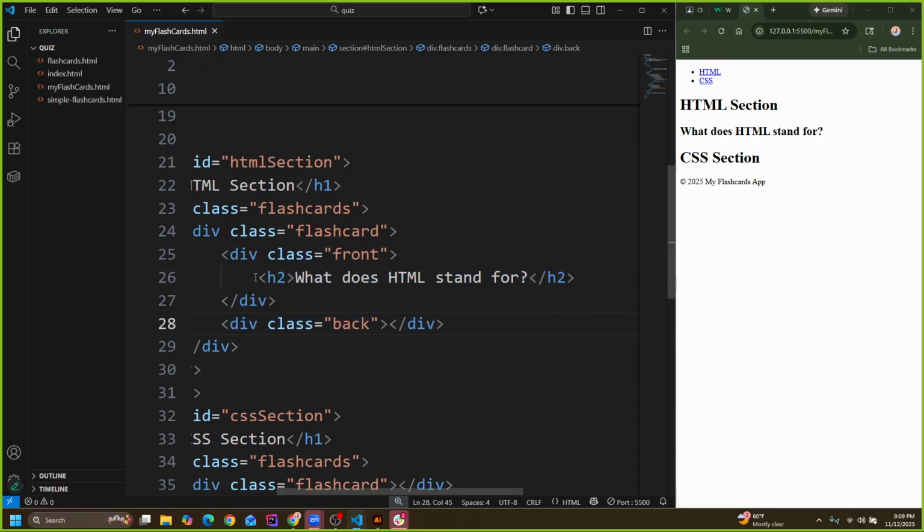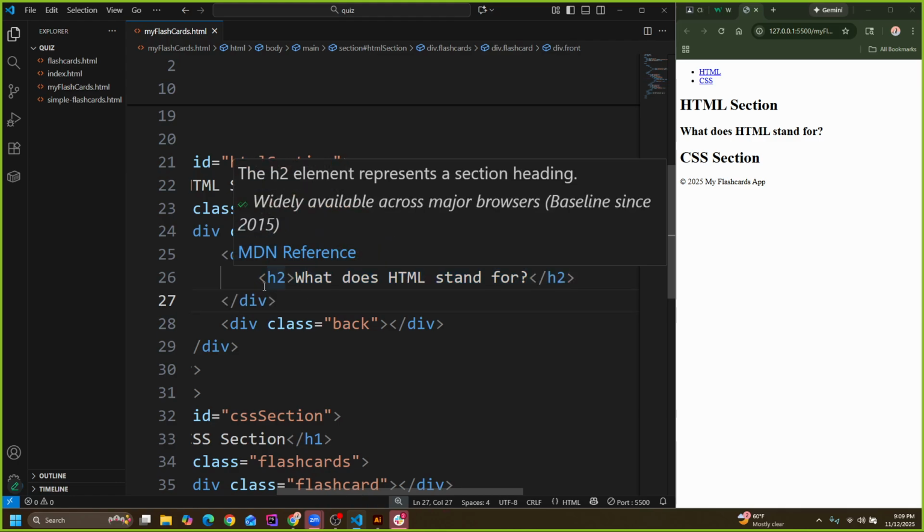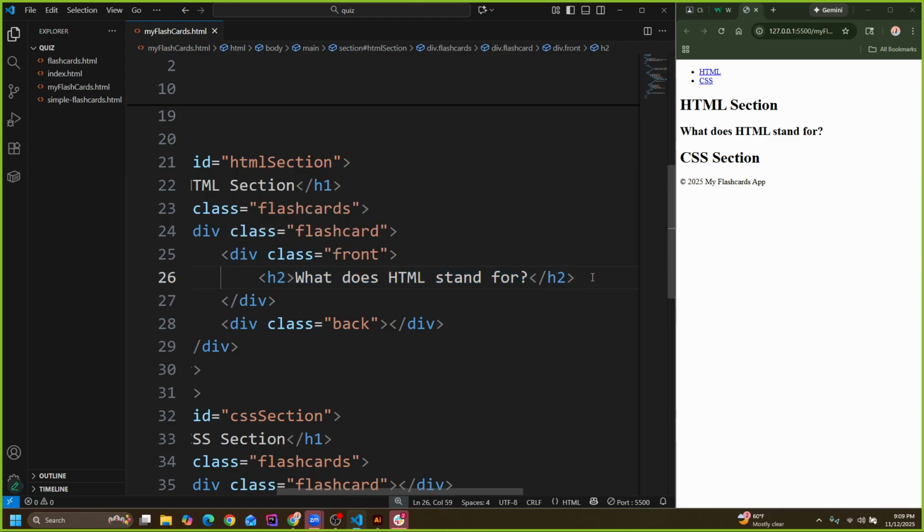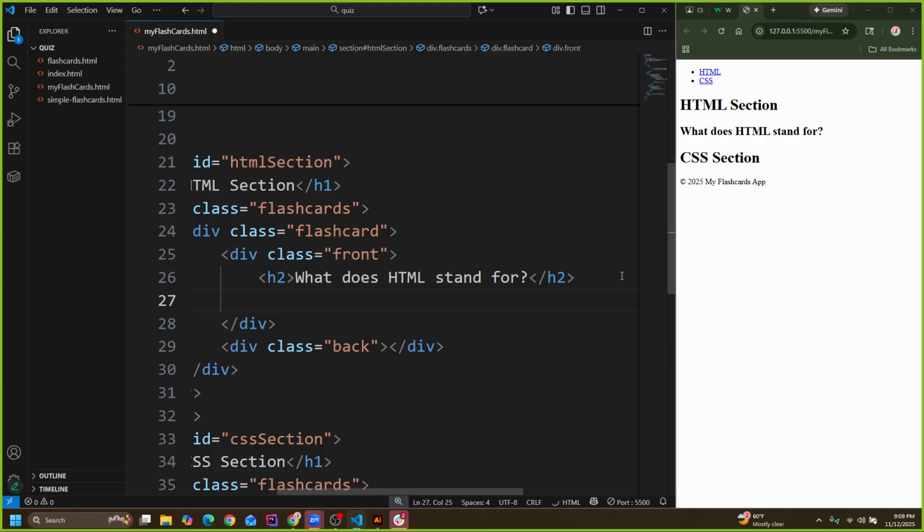And we could do just an H2 inside with the question and then make the whole front the button. When I click on that, flip it over to show the back. Or you could add a button in there. It depends how you want to do it. It's just preference.